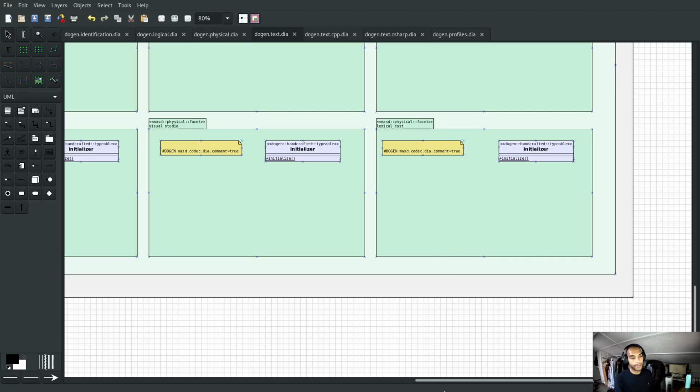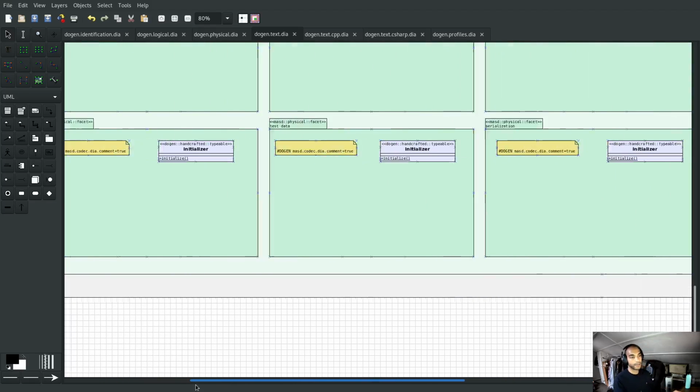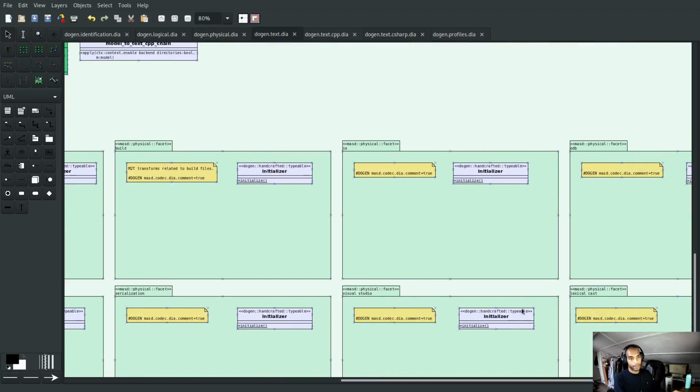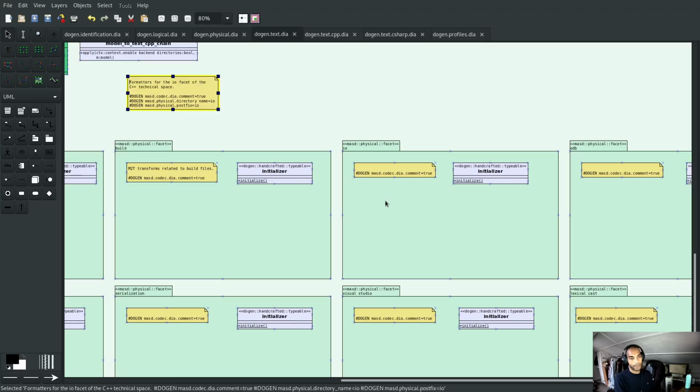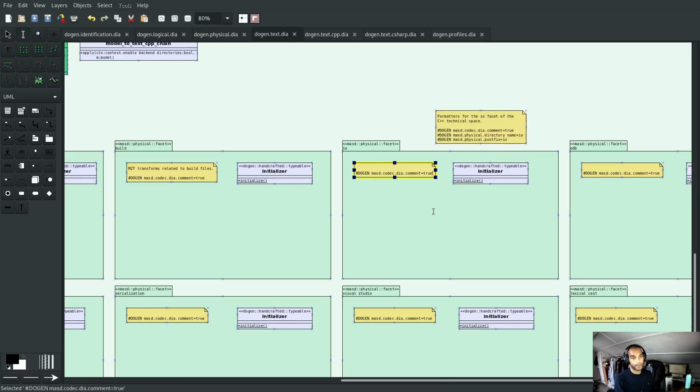Right, okay, so I think that captures all of the facets here. First pass, I guess. And now we've already added the comments all the way up to build, so let's go and capture the rest. So IO. These comments are all going to be pretty bland, pretty similar. Model to text transforms for the IO facet of the C++ technical space, and then we just need to add physical directory name. Let's make sure we don't make any spelling errors here.